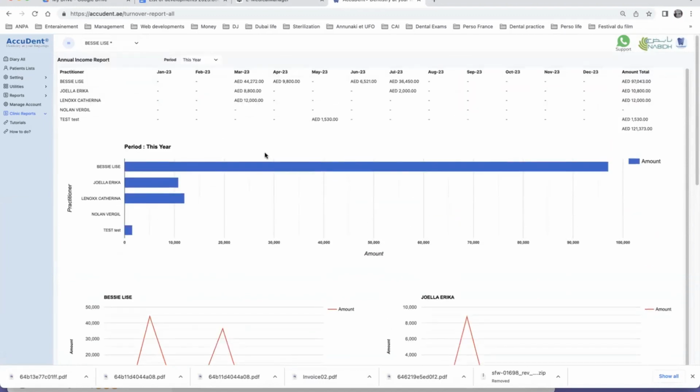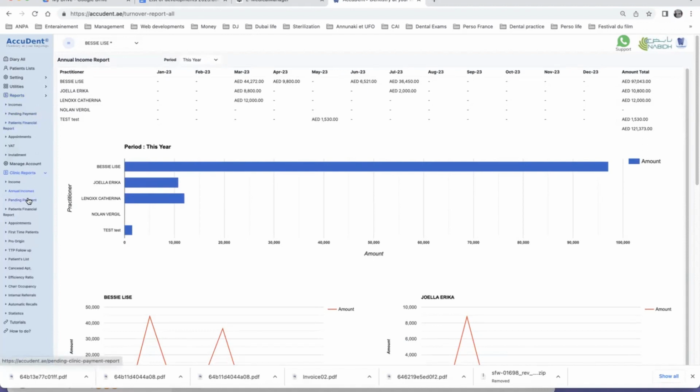So then we go to pending payments, and pending payments are the same, for you only or for all the clinic. The pending payments will allow you to know where is the money which is needed to be paid, and the pending payment is very important. What you have also in both cases, I'm going to show it to you in reports for one practitioner. It is the patient financial report.